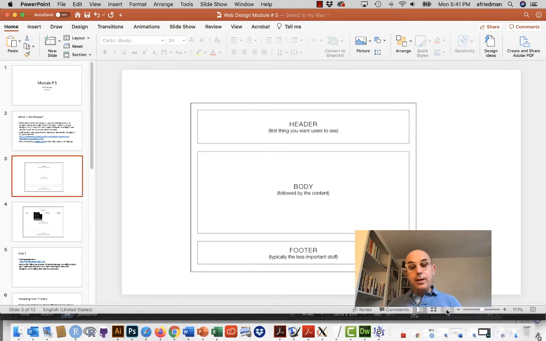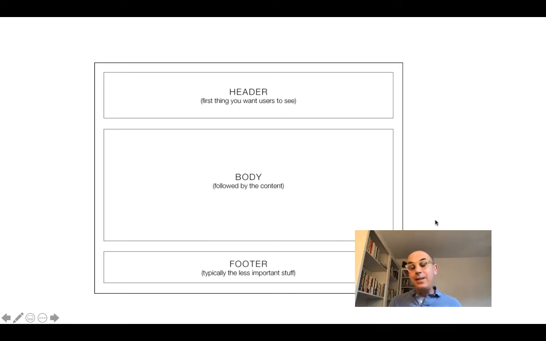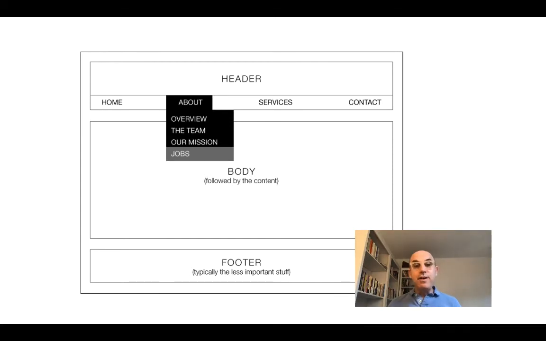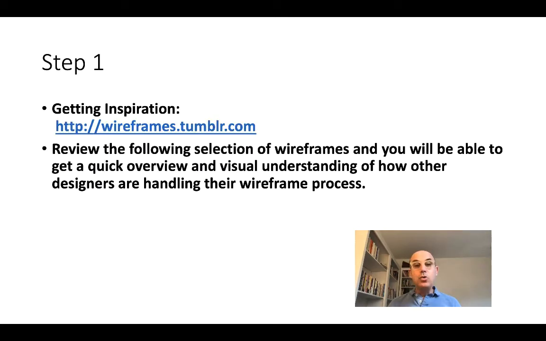So we learned last time about the header, the body, and the footer. This is something you need to remember, because this is how things are going to lay out for you in your wireframe design. The header is the first thing that the user wants to see. The body follows, and the footer is typically less important. So a navigation bar in the footer is not a good idea. Otherwise, putting the navigation above the header might be a very useful thing to do. So again, the issue of navigation is really important and how to apply it.